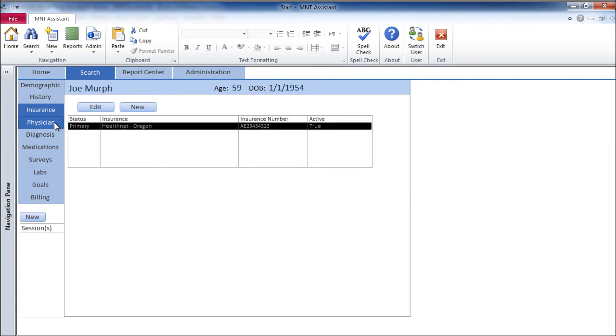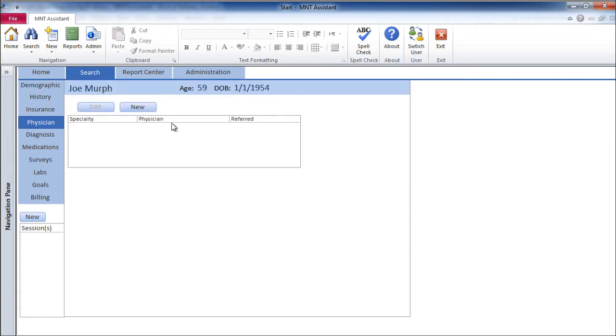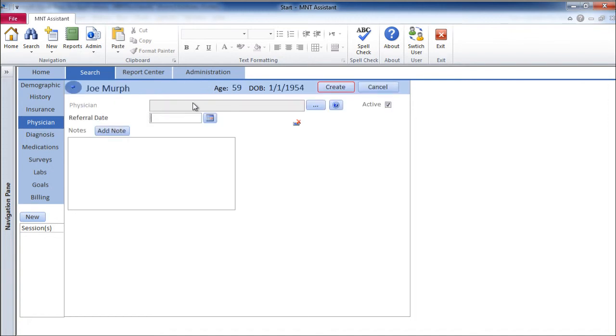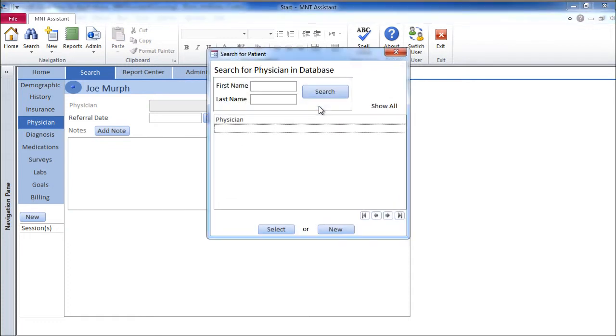So I'm going to go down to the physician. There are no physicians or referring physicians attached to this patient, so we'll click New. And then we have the physician information up here. To select the physician, we click this little three-dotted button here. This will list all the physicians in our database by clicking Show All, or we can search for them by name if we have a lot. And right now we want to create a new one, so we'll click New.